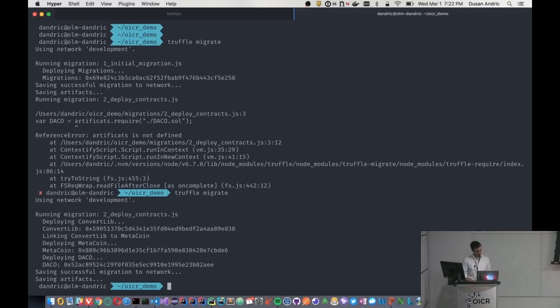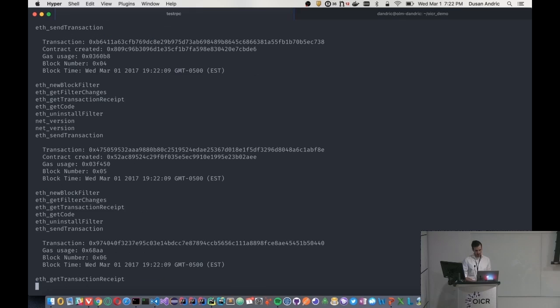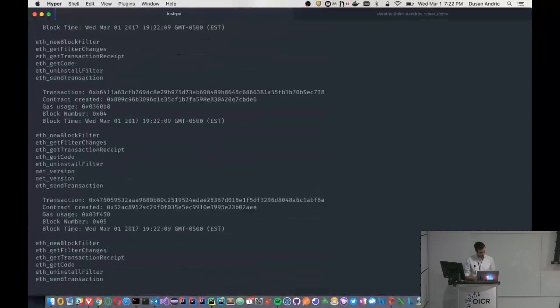And there you go. You can see it's deployed the DACO contract, and it's even assigned it an address. And you can see the transactions on the blockchain happen here. Because this is just a test blockchain, every single transaction gets assigned to a new block, where in reality you could have thousands, I think.